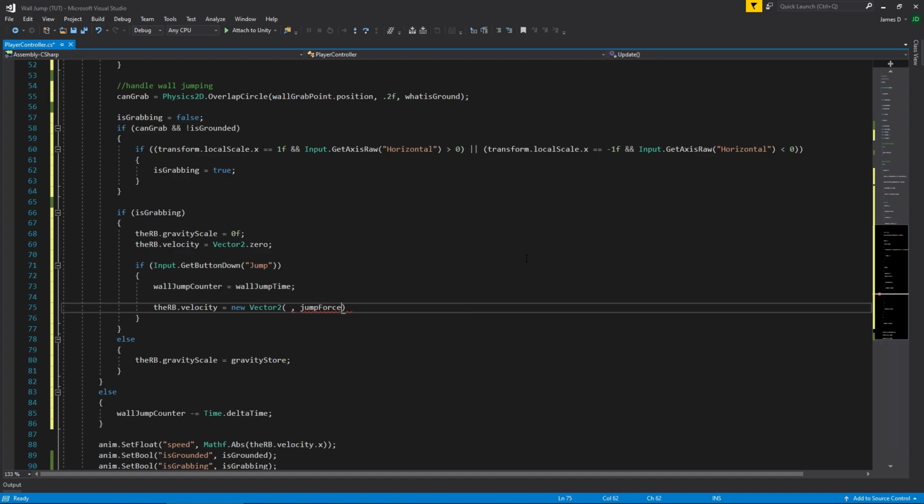So jump force. And then on the x-axis, we know that our controller is pushing towards the wall, or our player is pushing towards the wall. So if we're attached to a wall on the right, we're pushing to the right, and if we're attached to a wall on the left, we're pushing to the left. So we also know that when we're wall jumping, we want to jump away from that direction. So if we're pushing to the right, we want to make sure that our player jumps to the left. And if we're pushing to the left, we want to make sure we jump to the right.